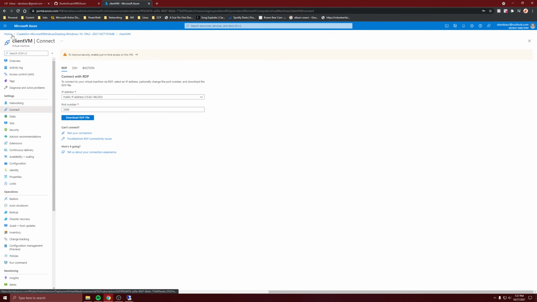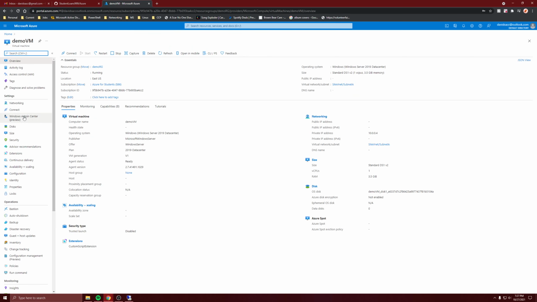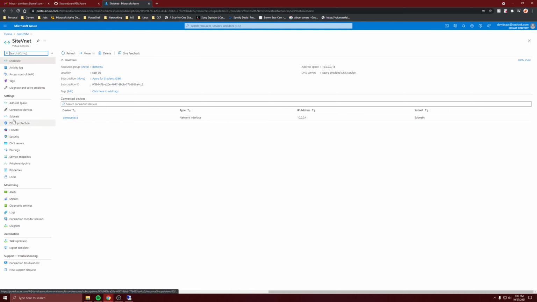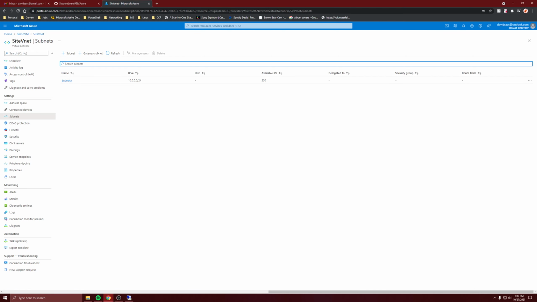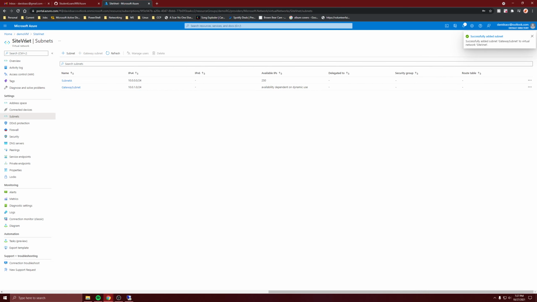So let's go to virtual machines. Let's go to the demo VM. Go to its virtual network. Go to subnet. And instead of a normal subnet, you need a gateway subnet. I'll leave the address range. I'll leave it as gateway subnet. Everything's fine. I'll save, and now it's adding that subnet to the site virtual network.